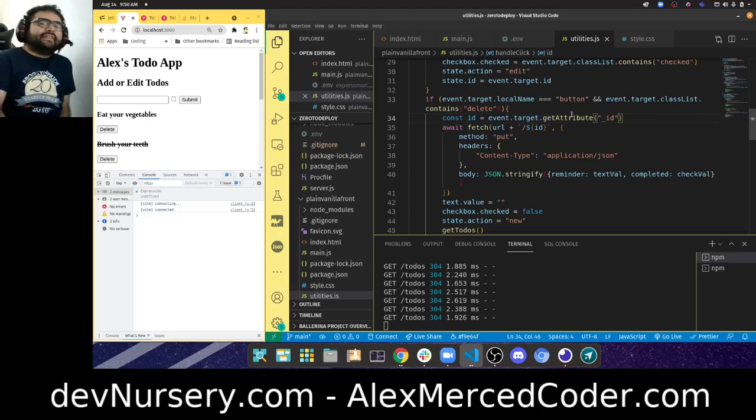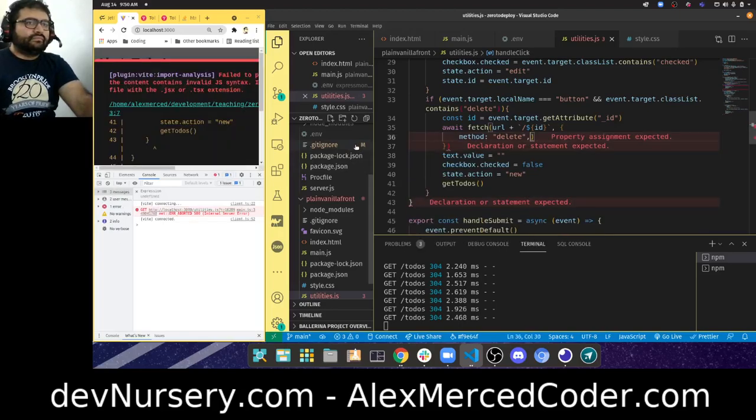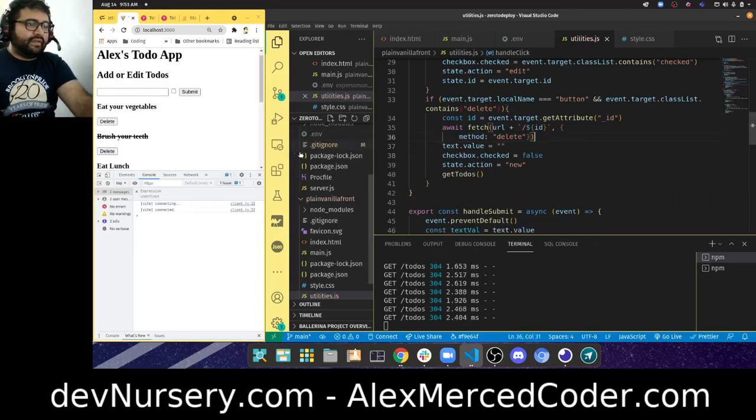Okay, so const id = event.target.attribute.id. I'm getting the thing, await fetch URL /id, except now it's going to be a delete request. I don't need any of this. Okay, I do need a curly bracket there though. So fetch URL. I think I just need to get rid of this here. Yep. Okay, so await fetch. Let me just save this so I can organize it a little bit.